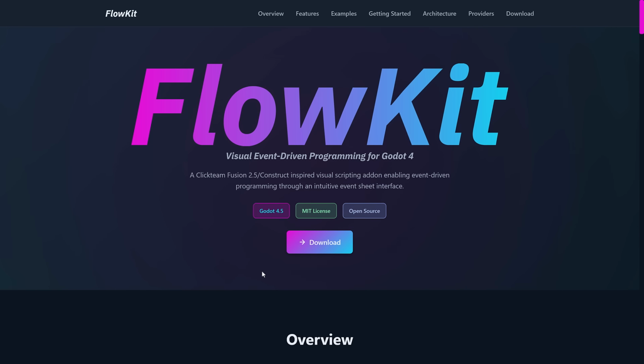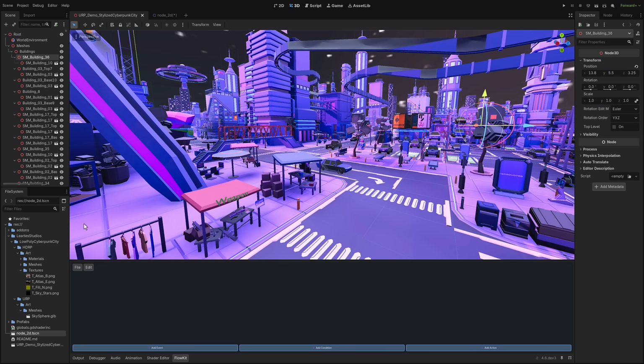Again, it is very new, very early on. It is under the MIT license. This is completely free if you want to go ahead and check it out. First, let's go hands-on and showcase how this works.